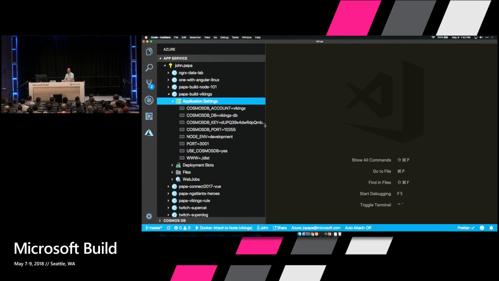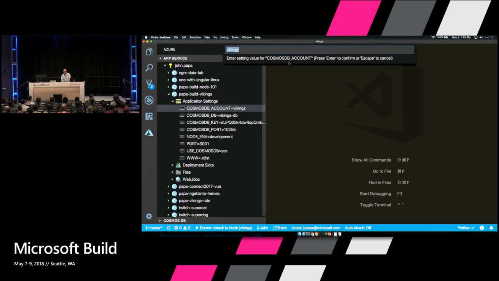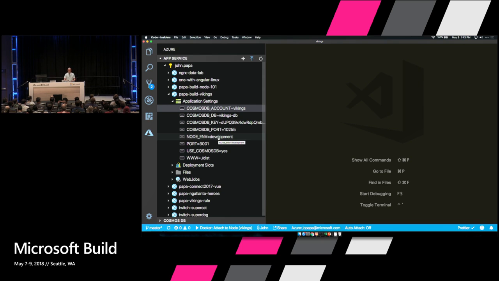Not only is this read-only, but you can change it. So I can right-click, I can add a new setting. I can also say, you know what, it's not Vikings anymore, I can edit it. And I can change that to another name if I want to. You can add new keys, you can delete keys, you can rename the keys. Makes life a lot easier.